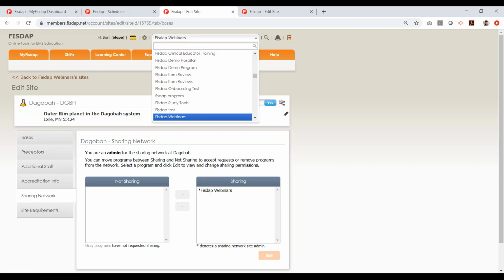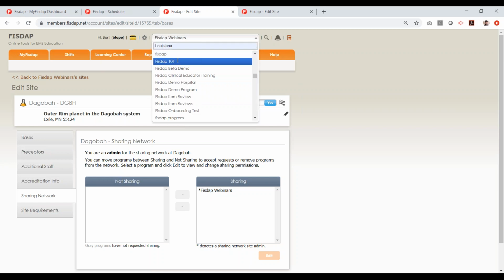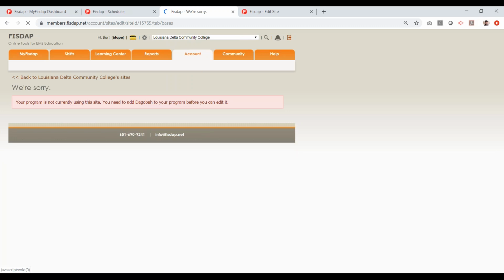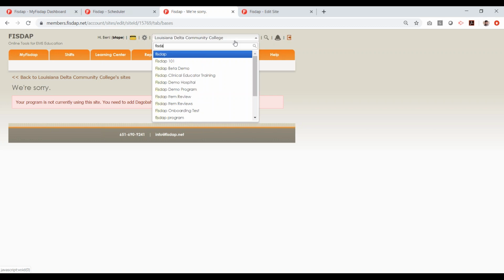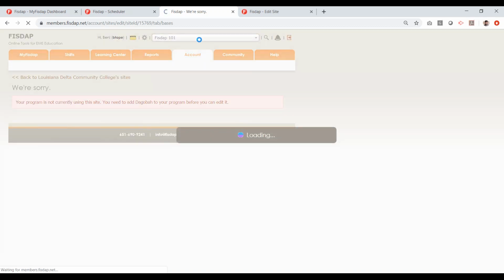Now that we have an admin, we would go back to the 101 program. Oh, that's Louisiana, not Fisdap 101, my apologies. But as you can see, they don't have that program or that site, so they don't need to worry.